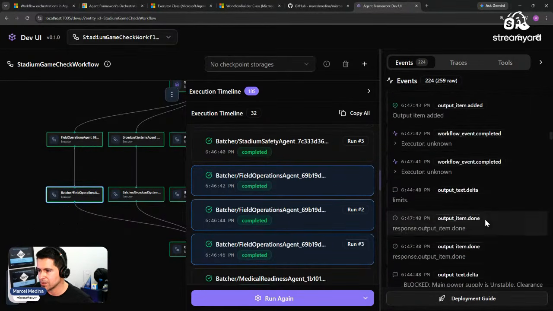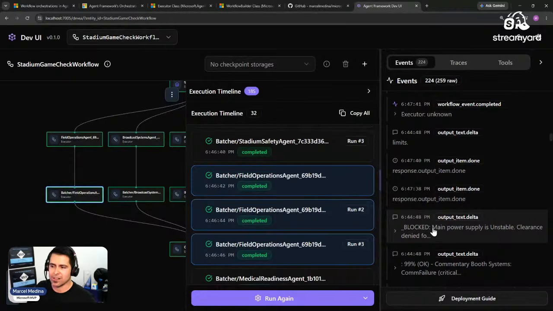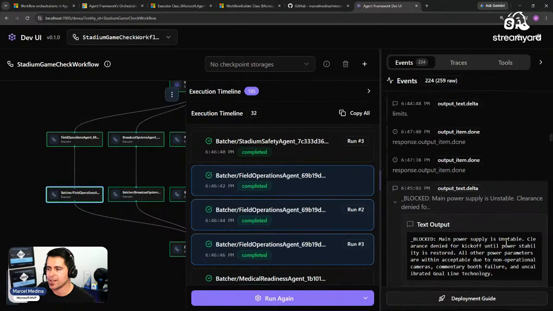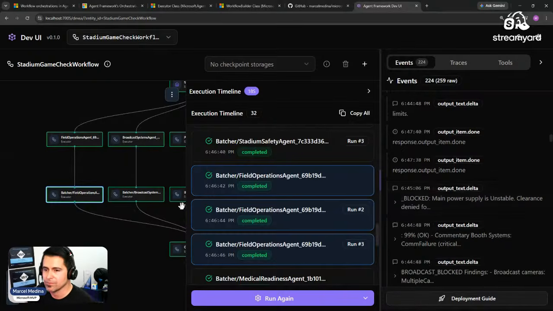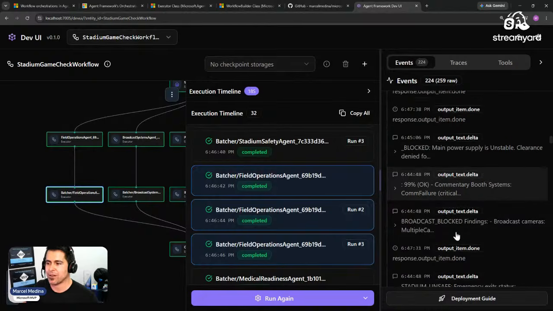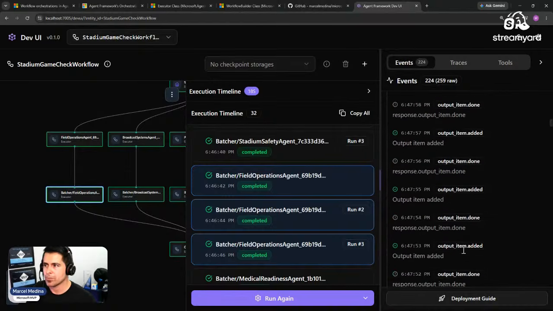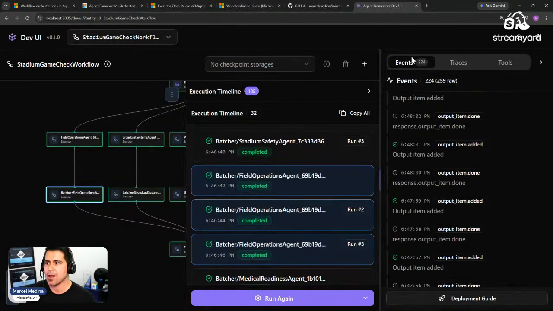Wow, there's been lots. Block it. There are some decisions being made in here, like mains power supply is unstable. So this scenario was another random execution. There are things that are okay, but yes, there are some things in here that didn't happen. All right, but it's cool that we can see things happening.